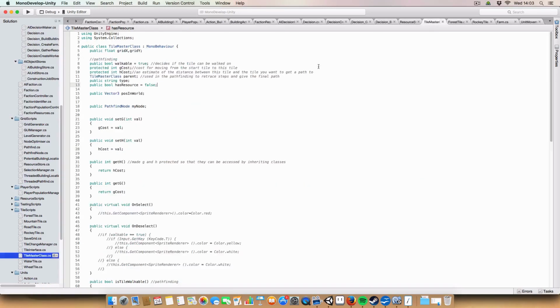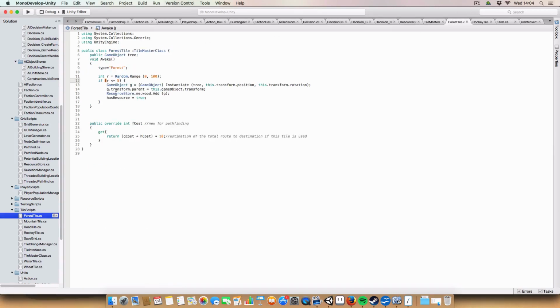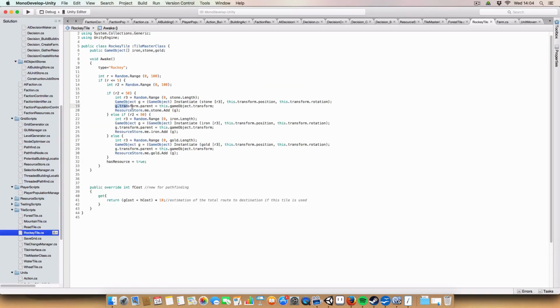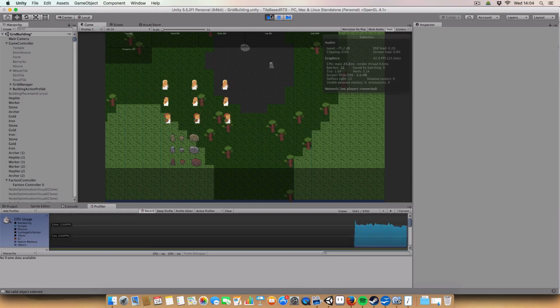Yes. I added this because there was a bug where sometimes when the AI was placing buildings, it would make the resources that the units wanted to gather unworkable, and that would cause everything to stop. So I've added a has resource boolean to the tile class, which is set whenever a tree is placed on the resource, so has resource is true. Or if it's a rocky tile and we add a resource here, it's set to true again. And for farm tiles, I think I set that in the inspector.